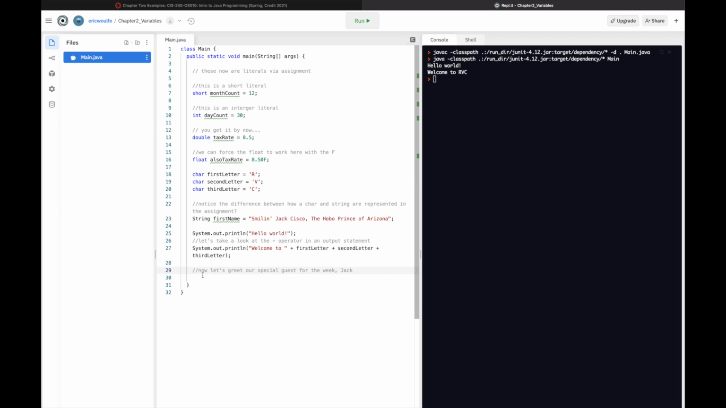So now what we want to do is greet our special guest for the week, Jack. So Jack is here. It's Smilin' Jack Cisco, the Hobo Prince of Arizona. I have no idea where this crap comes from. Who knows? I have had many a head trauma over the years.